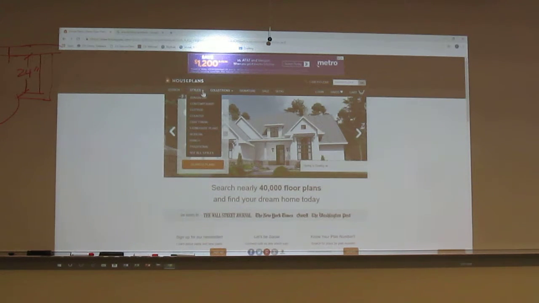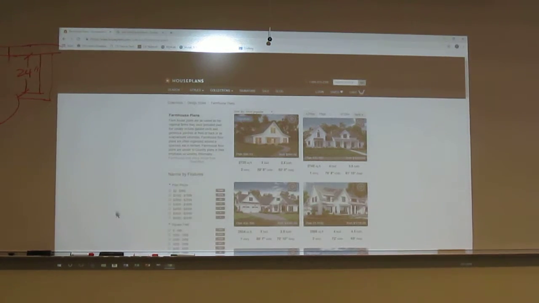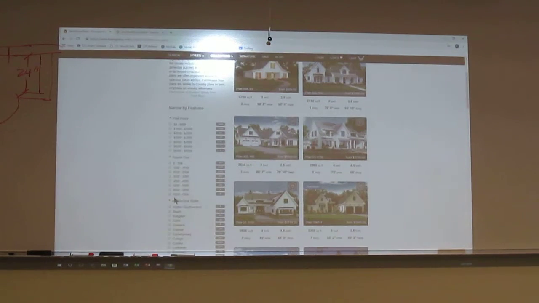And then under styles, why don't we choose, how about farmhouse plans? Are these all renderings? Many times these are renderings. Sometimes they'll do elevations. What were the styles again? Was that the same? Farmhouse. Just choose one. I chose farmhouse.